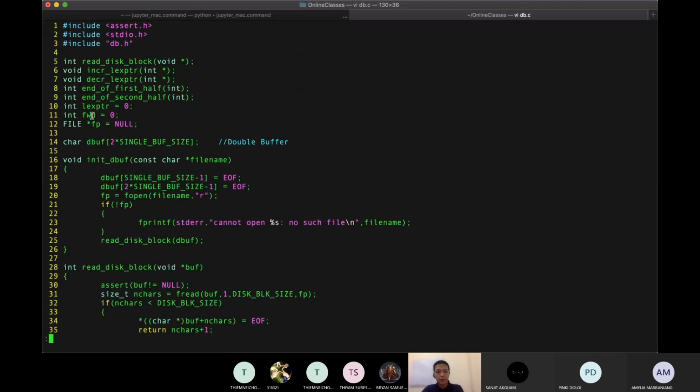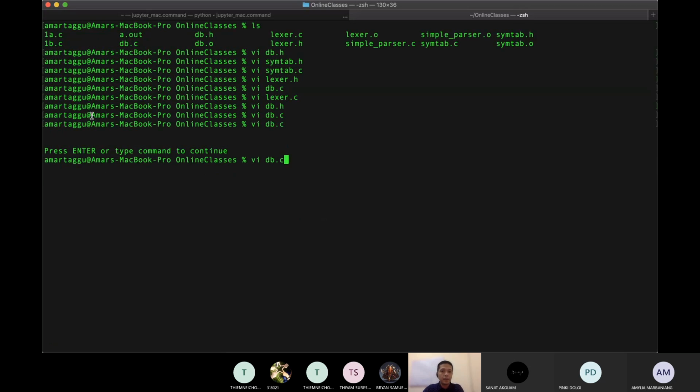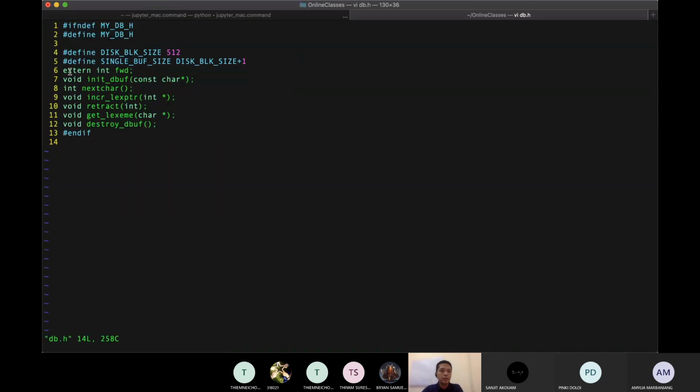Please make a note of this change here. Just put an extern here. In db.h, just add this single line: extern int forward. Is this clear, everyone? Just one line you need to add in db.h.